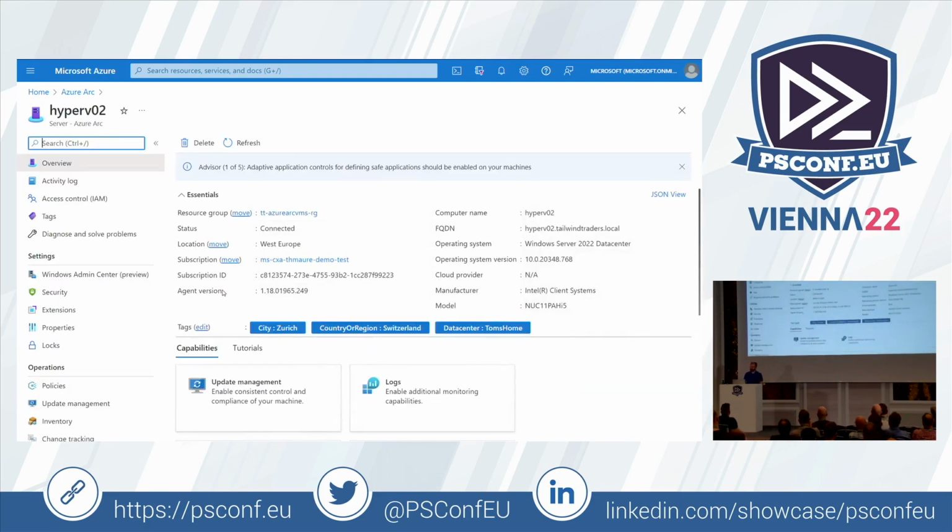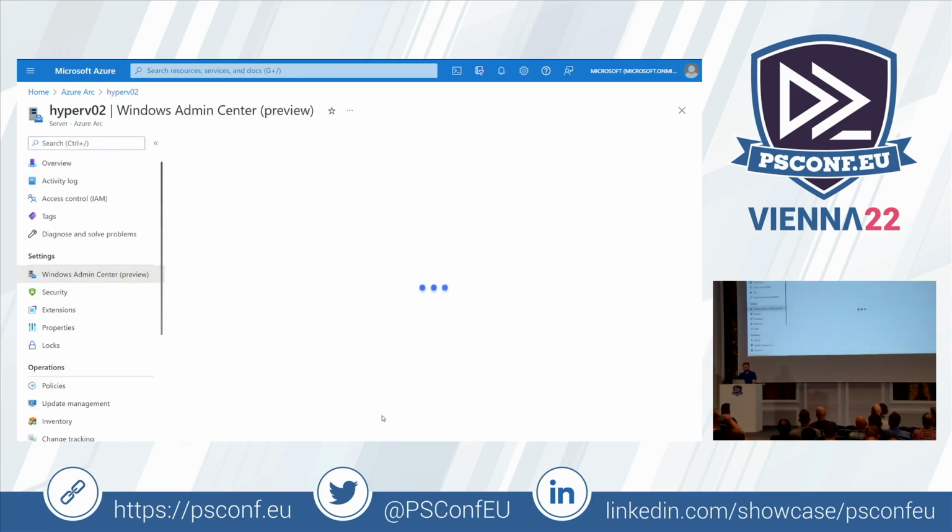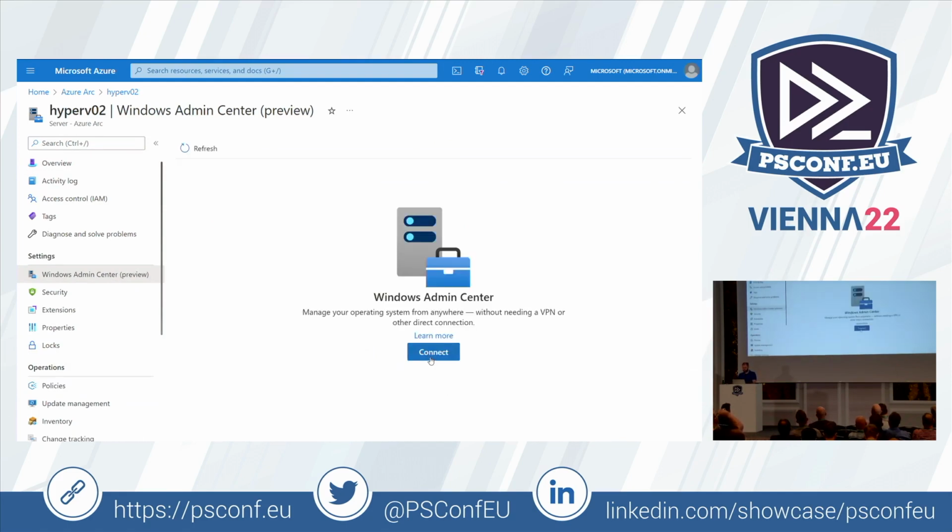Let's do my Hyper-V server. I think that should work. That's the one at home. So I set this up already. I have Windows Admin Center here. And now I have a connect button.